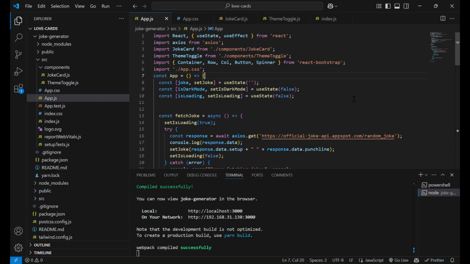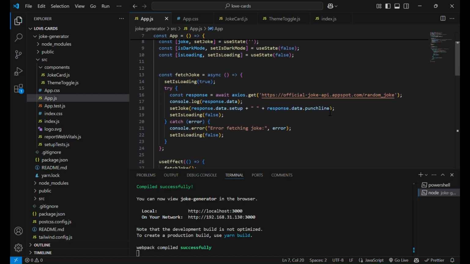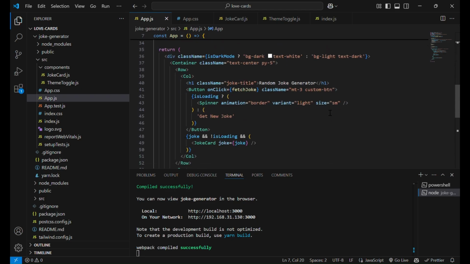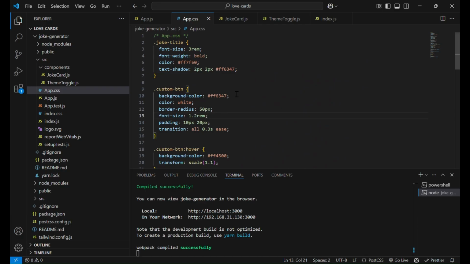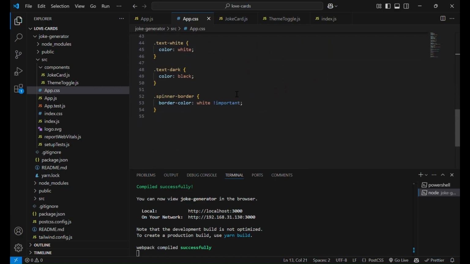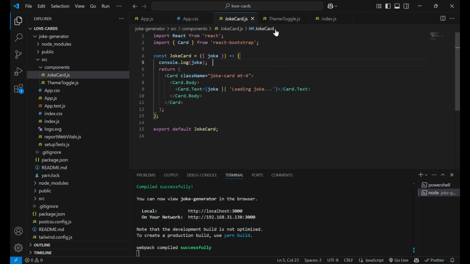Awesome, right? Now, let's break it down step by step. Why React? Why Bootstrap? Why Yarn over NPM? And how do we set everything up? Don't worry, I'll guide you through it all in a super simple and fun way. Let's get started.